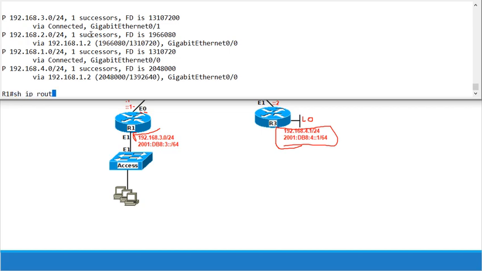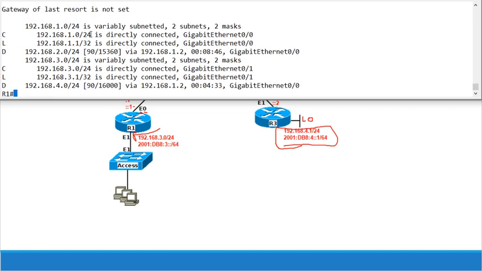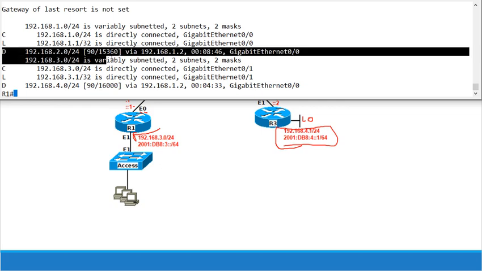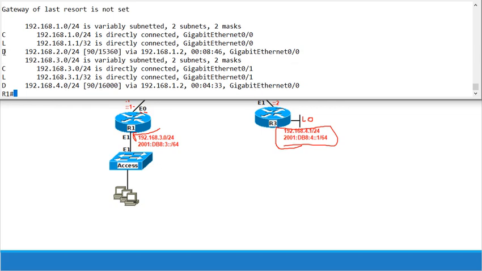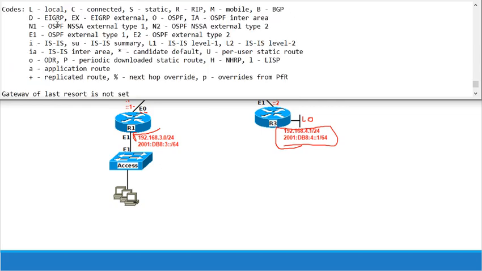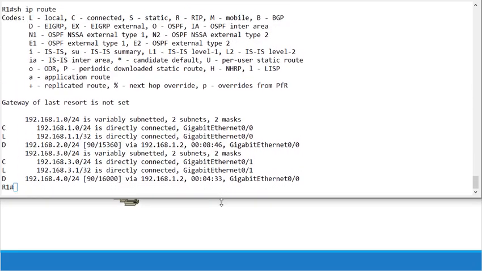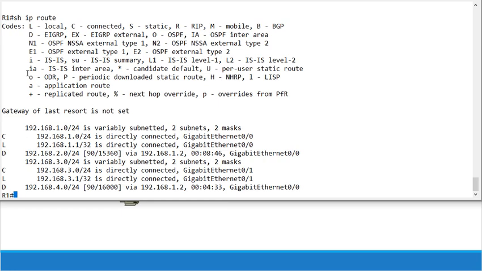So if we do a show IP route, we also have our routes. And our D, if we go up here to our codes and we do a show IP route, in fact, I can just pull this down so we can see a little more. The D signifies that it's EIGRP. So this route was learned through EIGRP, as well as this one down here.